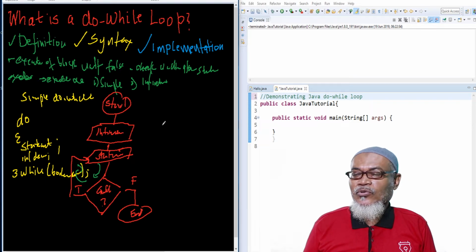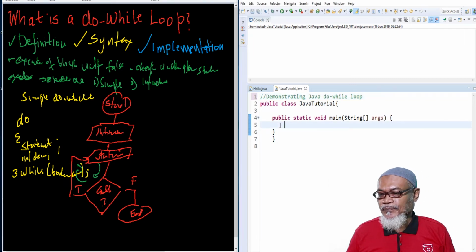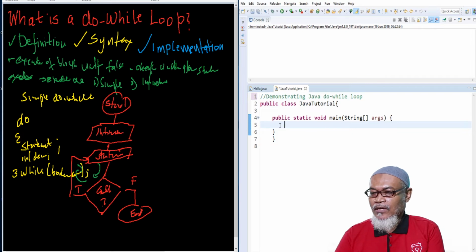So let's go to Eclipse and see how we can implement the same. So in Eclipse here, we are going to print 1 to 6 or 1 to 5.